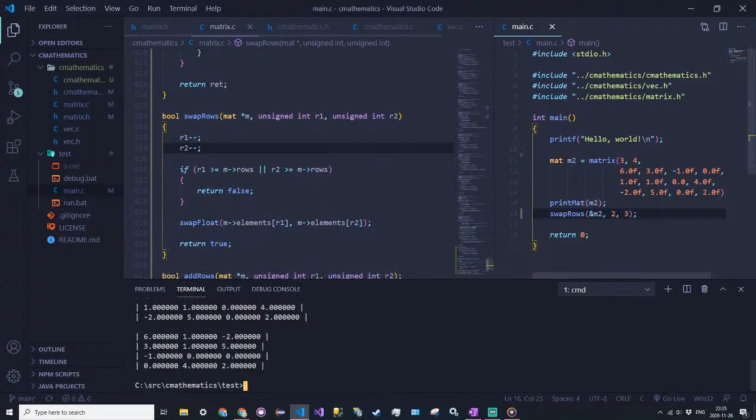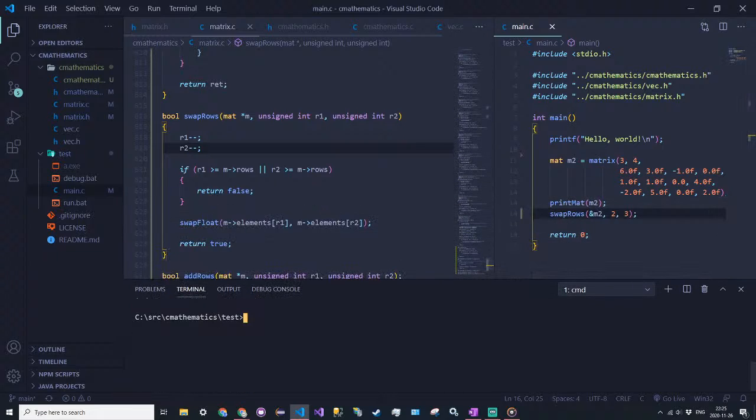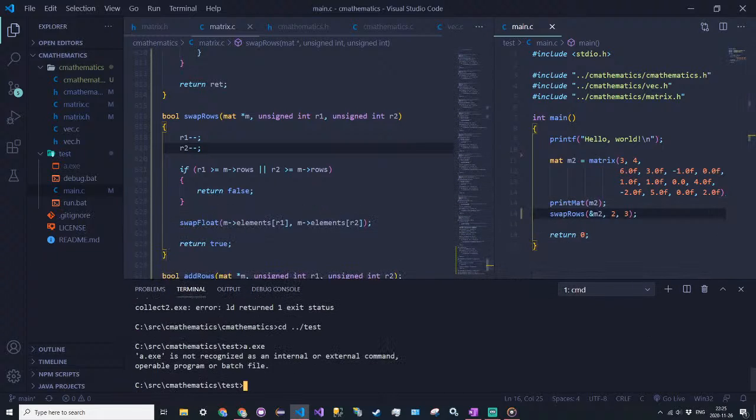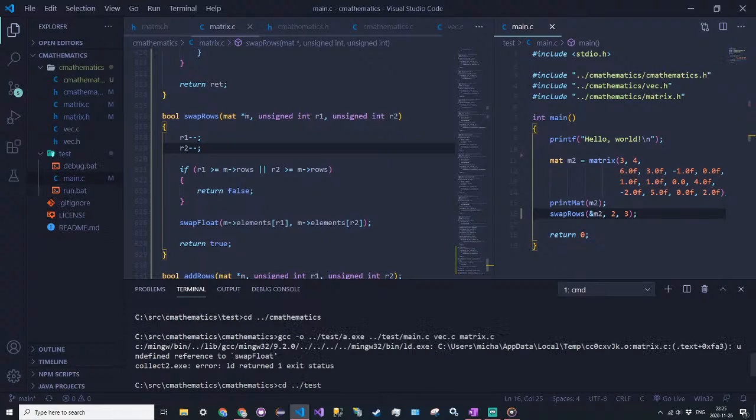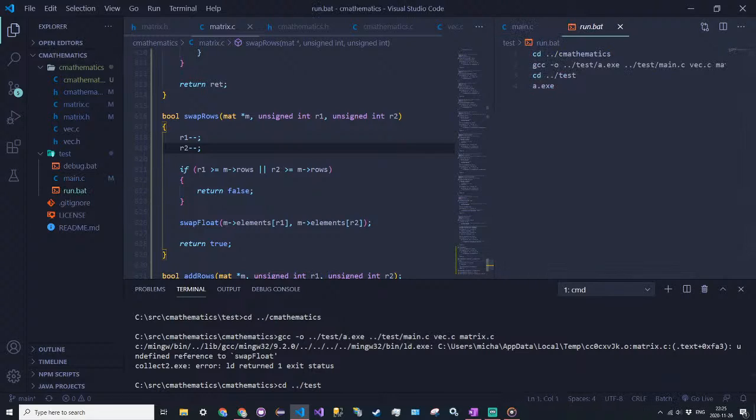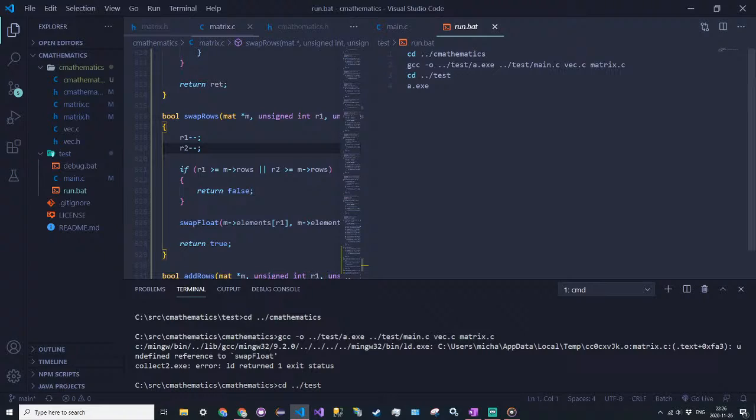I don't think it's going to like this. Undefined reference to... oh, because that's right, I need to add cmathematics.c to the build path. So, cmathematics.c to the batch file that compiles this. There we go.